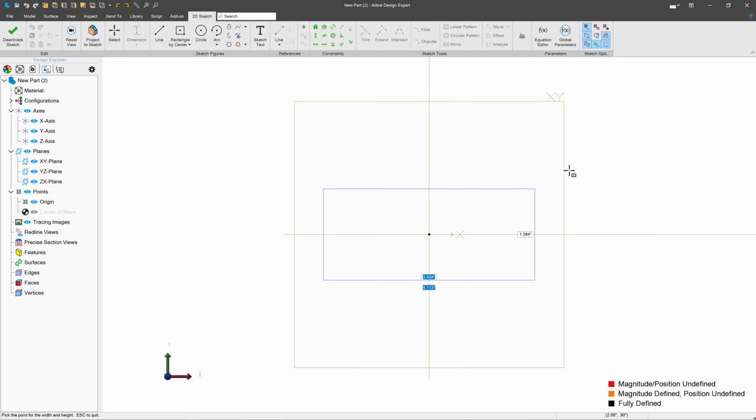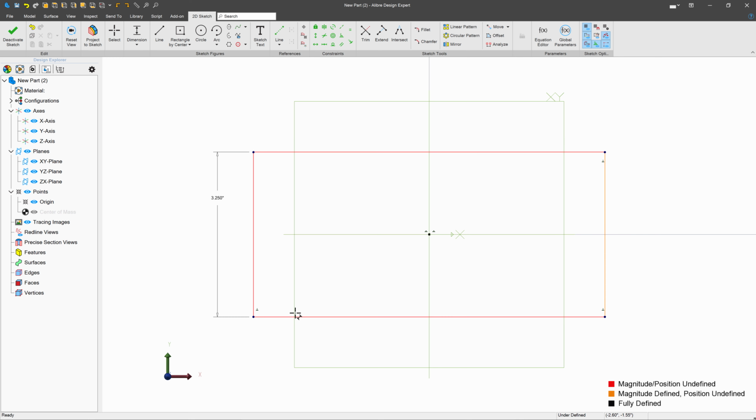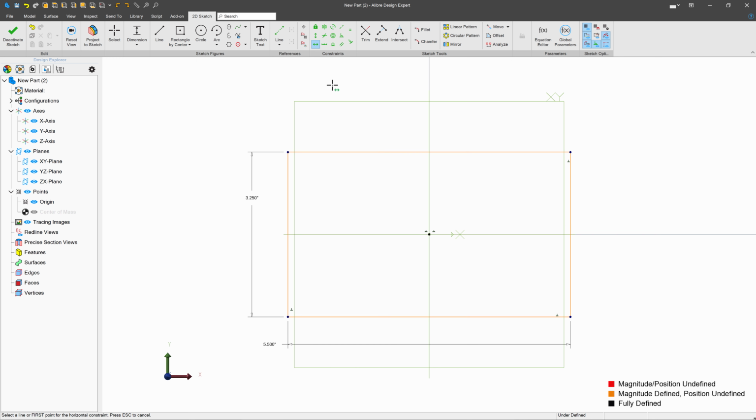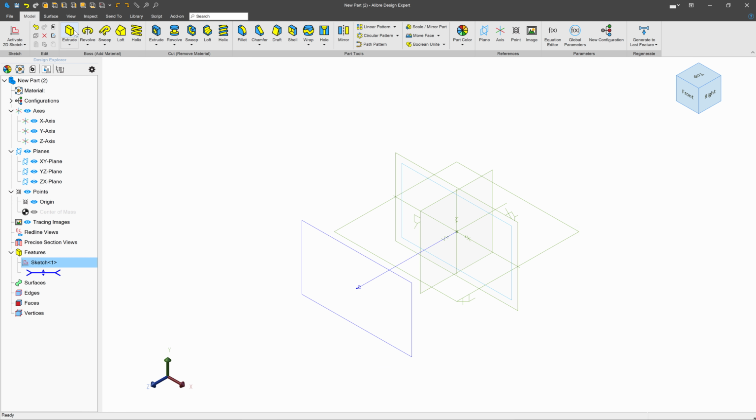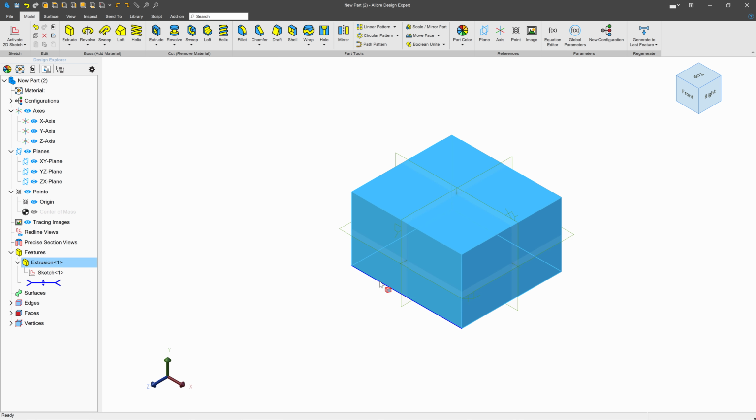Let's make an open top box. And I'll give this a height of, say, 3.25. Give this a width of, say, 5.5. Make sure that this is horizontal so we're fully defined. We'll deactivate and extrude. I'll extrude this to the mid-plane, just like that.